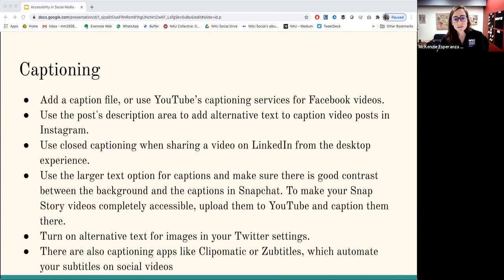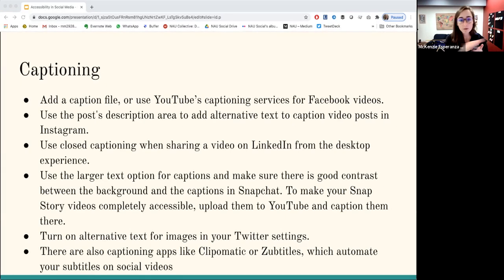Facebook also has captioning opportunities where you can upload, let's say you recorded yourself reading from a script and you wanted to upload that as your closed caption, you can do that on Facebook as well. You can also use the post description area to add text to caption video posts, like on Instagram. So you can put more information there. LinkedIn also allows you to have closed captioning if you utilize it from the desktop.